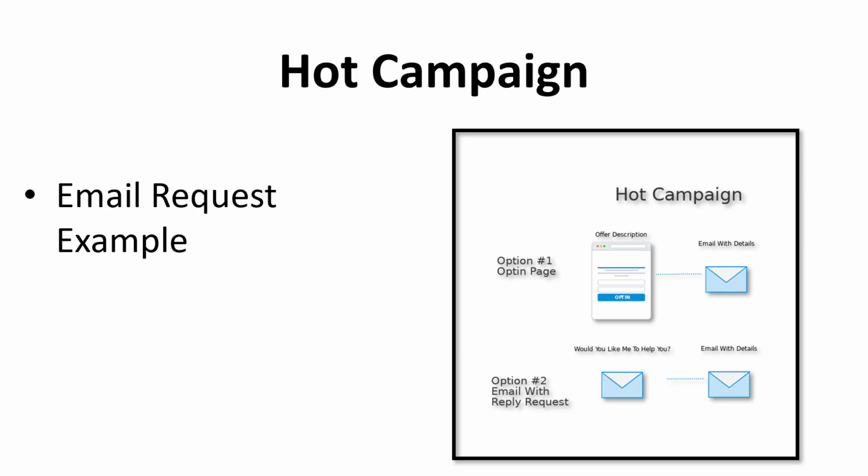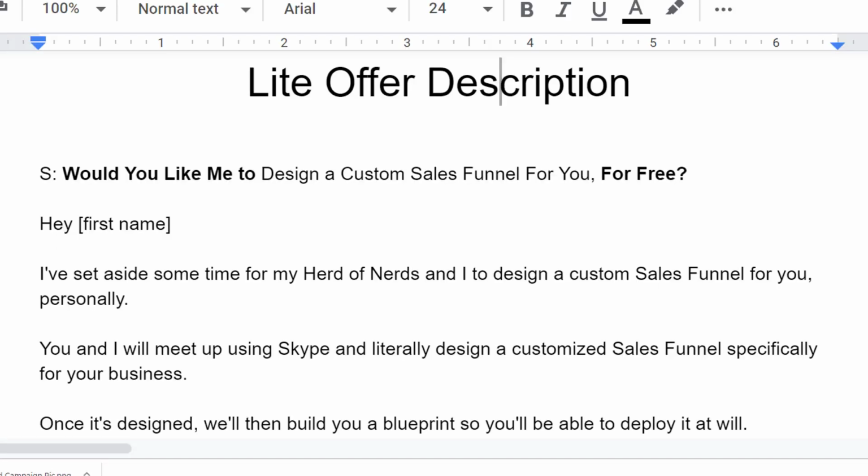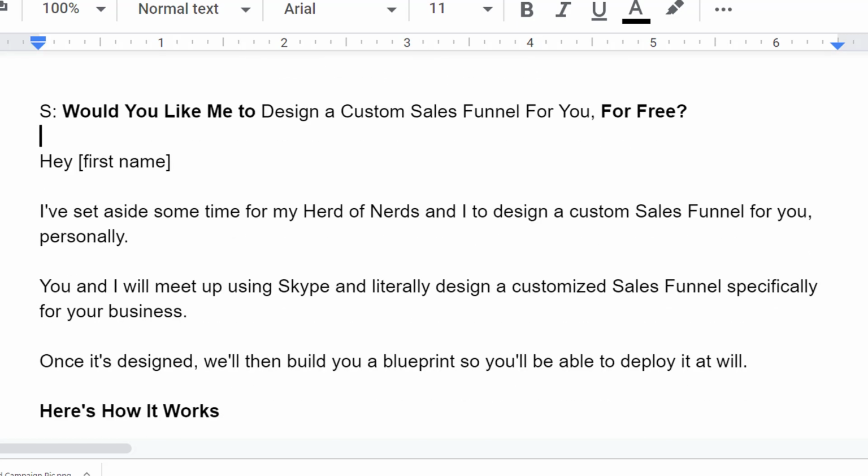So if we look at an example of an email with reply request, you'll see why this is so powerful, and I'll walk you through this step by step. This email is essentially going to act like a light offer description here. Now what we're going to do with this, the first and most important part, I've got these parts bolded here for effect, and I'll walk you through each part here.